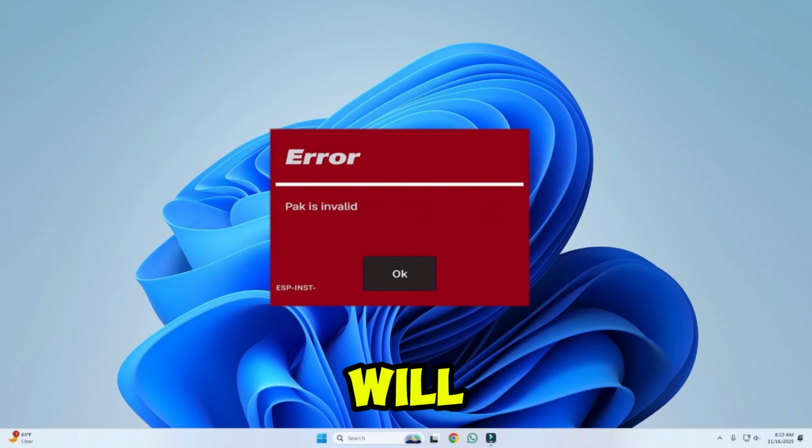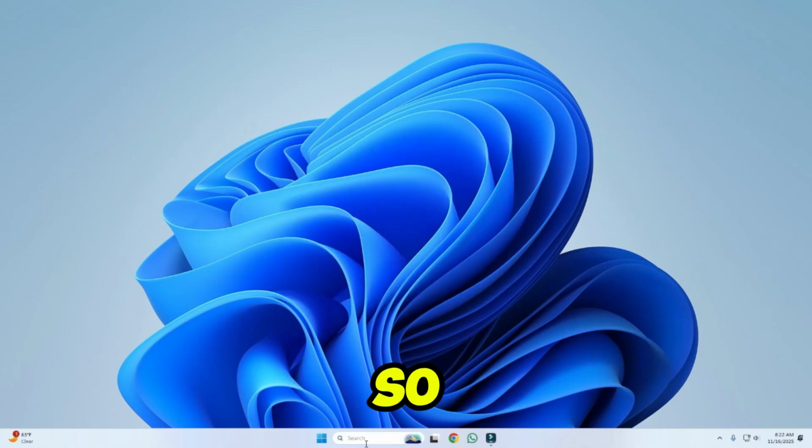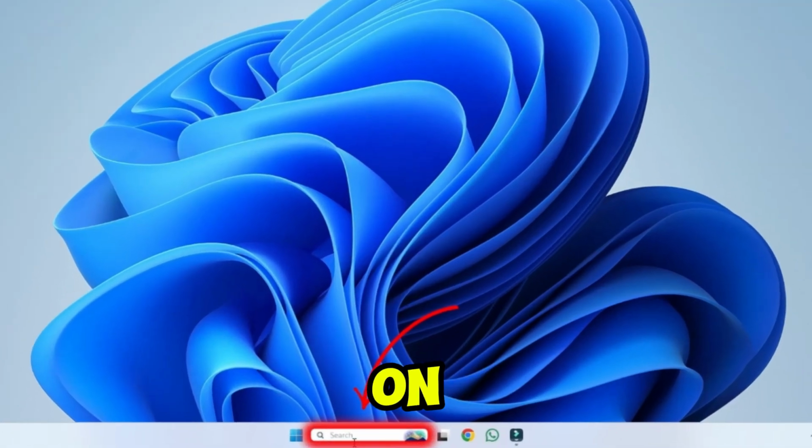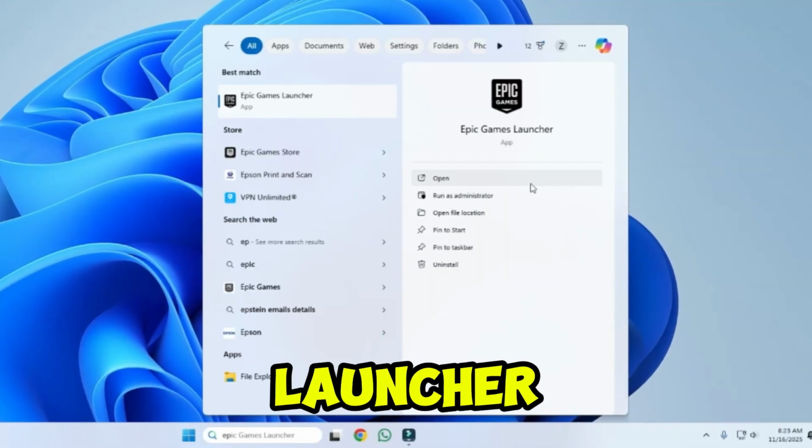In this tutorial, I will show you how to fix the Fortnite error "pack is invalid" in just a few easy steps. So let's start right in. From your desktop, click on search, type Epic Games Launcher, and click on open.